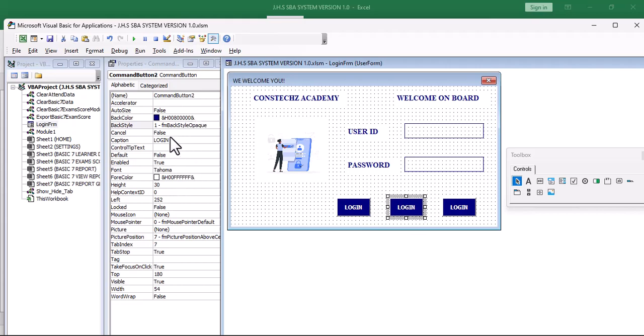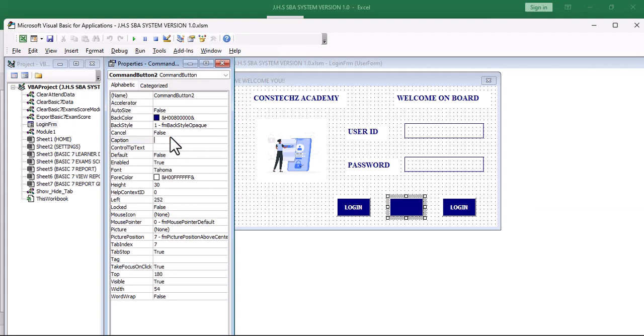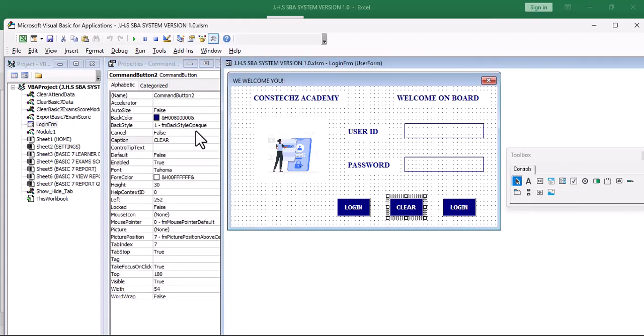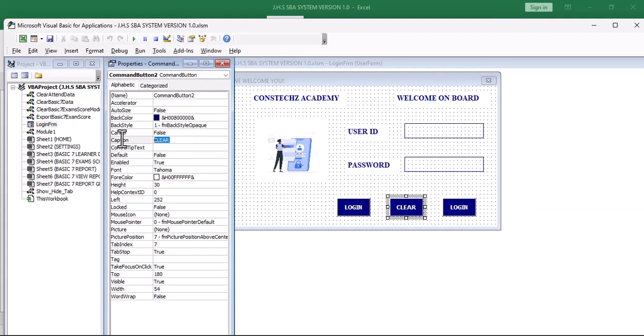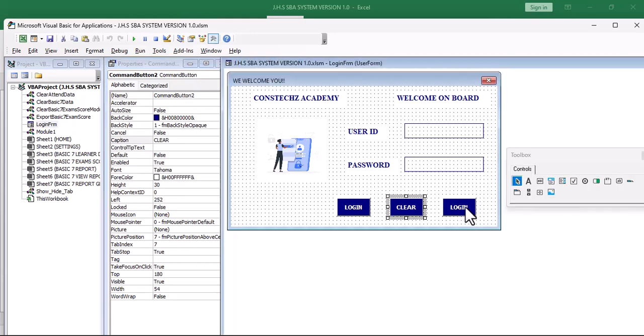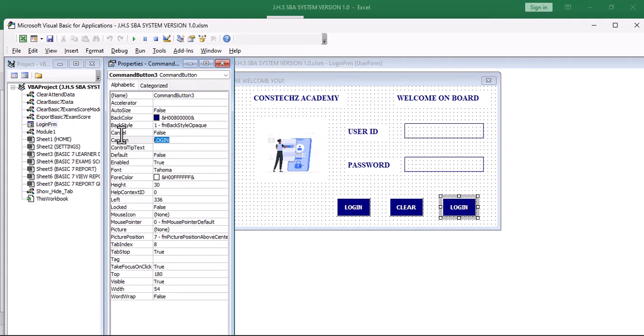So here we'll change the command button to clear, and then we'll change here to exit or close. So depending on you, exit or you write close. Let me use close. Sorry. So here will be clear. Then you select this one, and this one will be close.